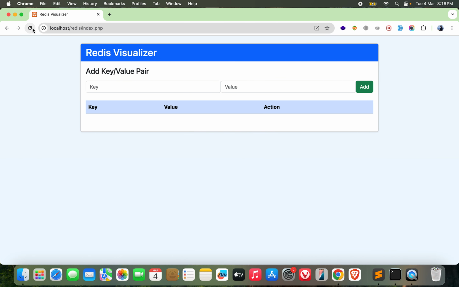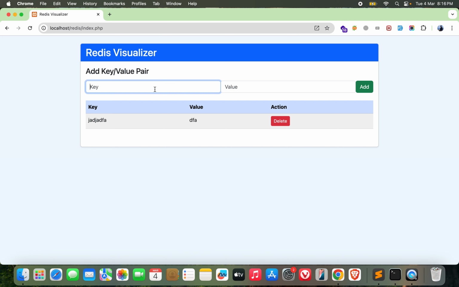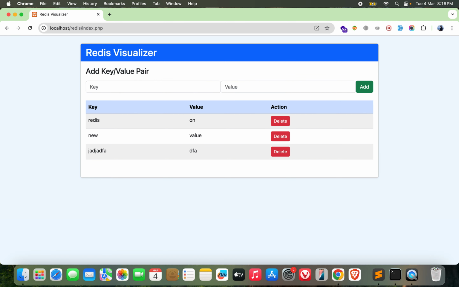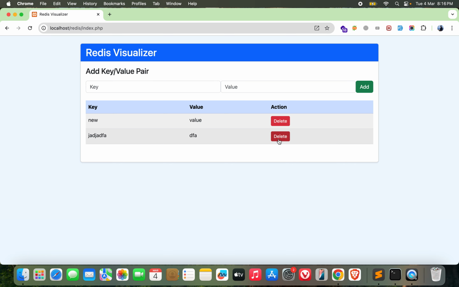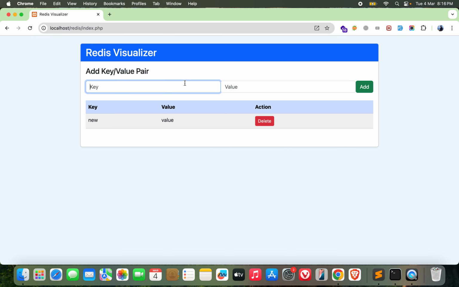Perfect. Let's see now. Let me add some key value pair. Perfect. New value. See, I can say Redis on. I can save anything I want. And even if I refresh, I have all those data stored in the Redis. If I want to delete, I can delete it easily.